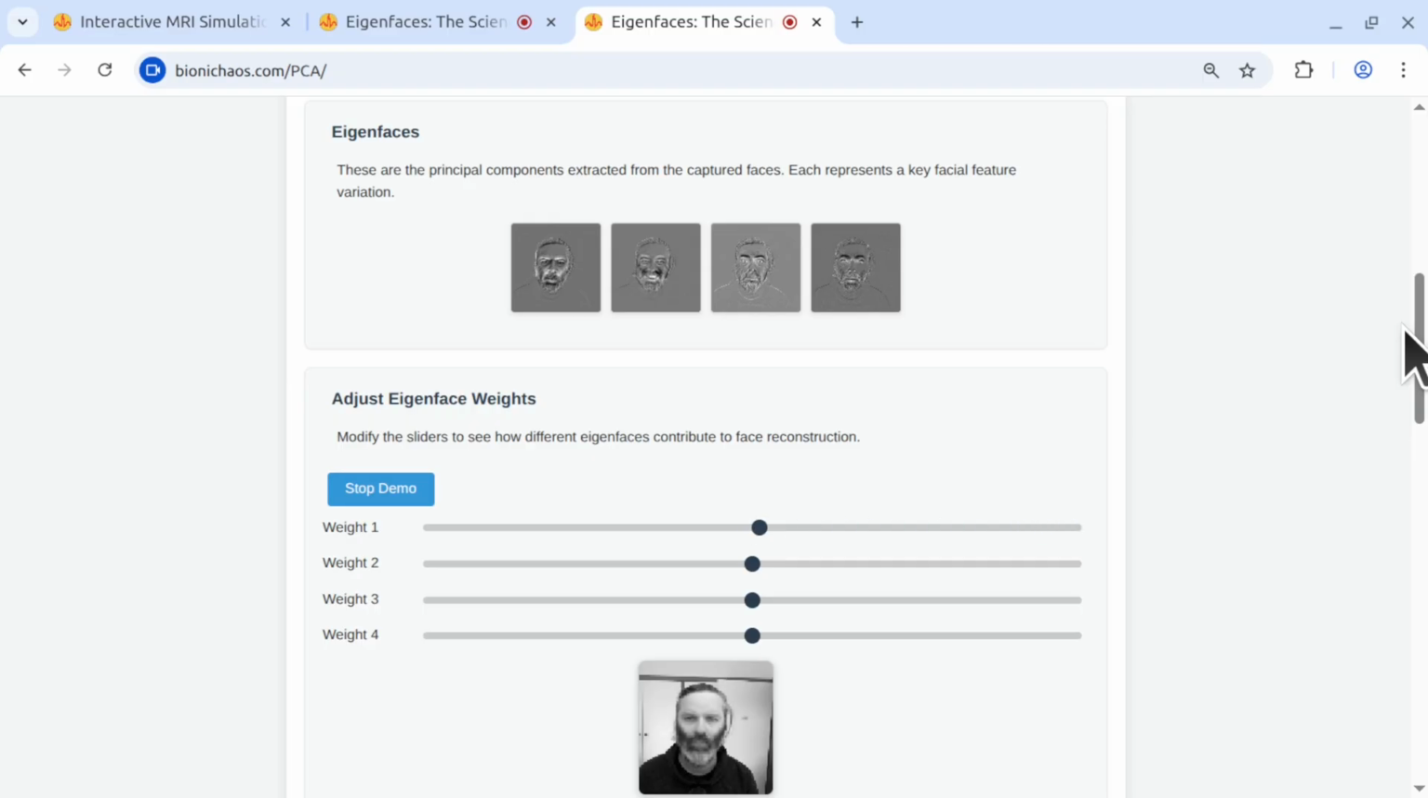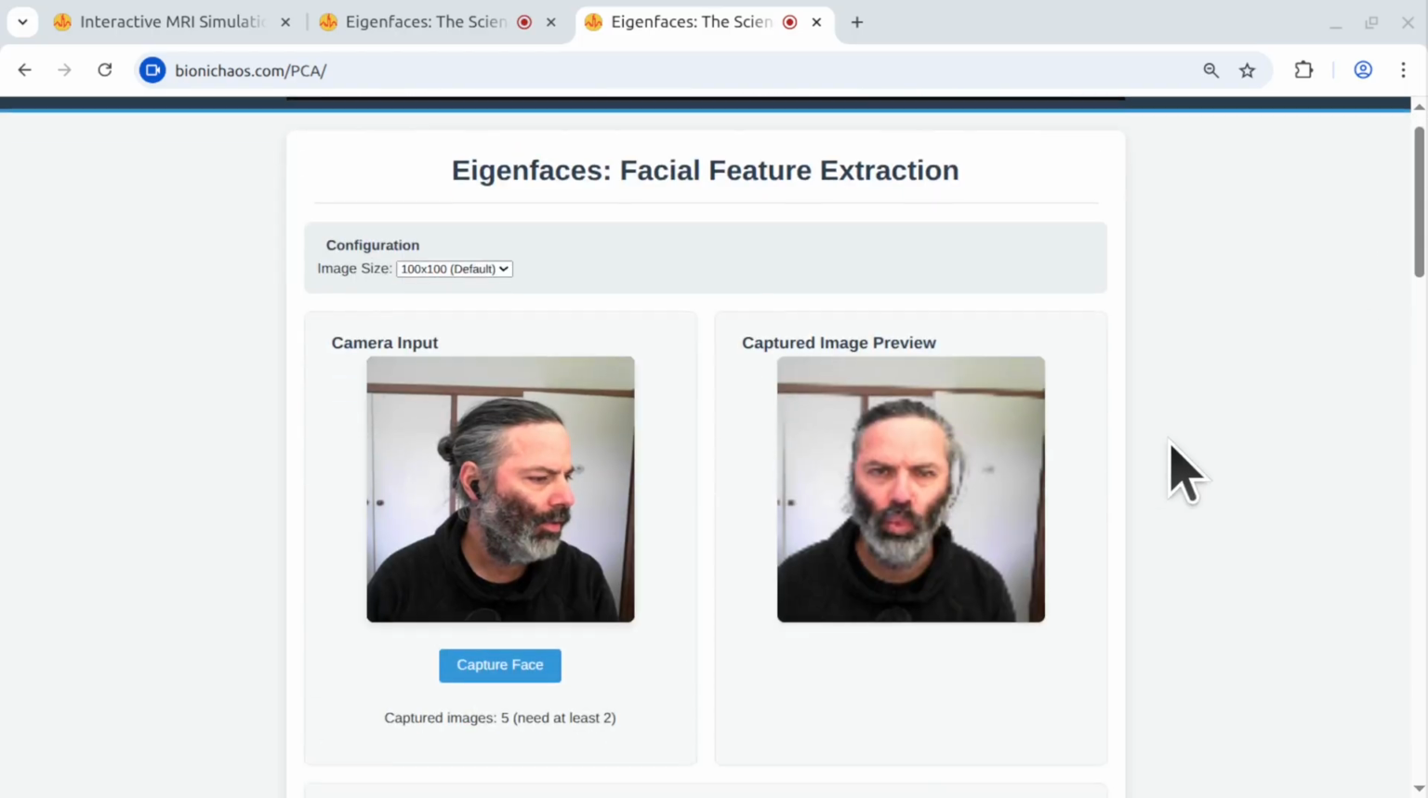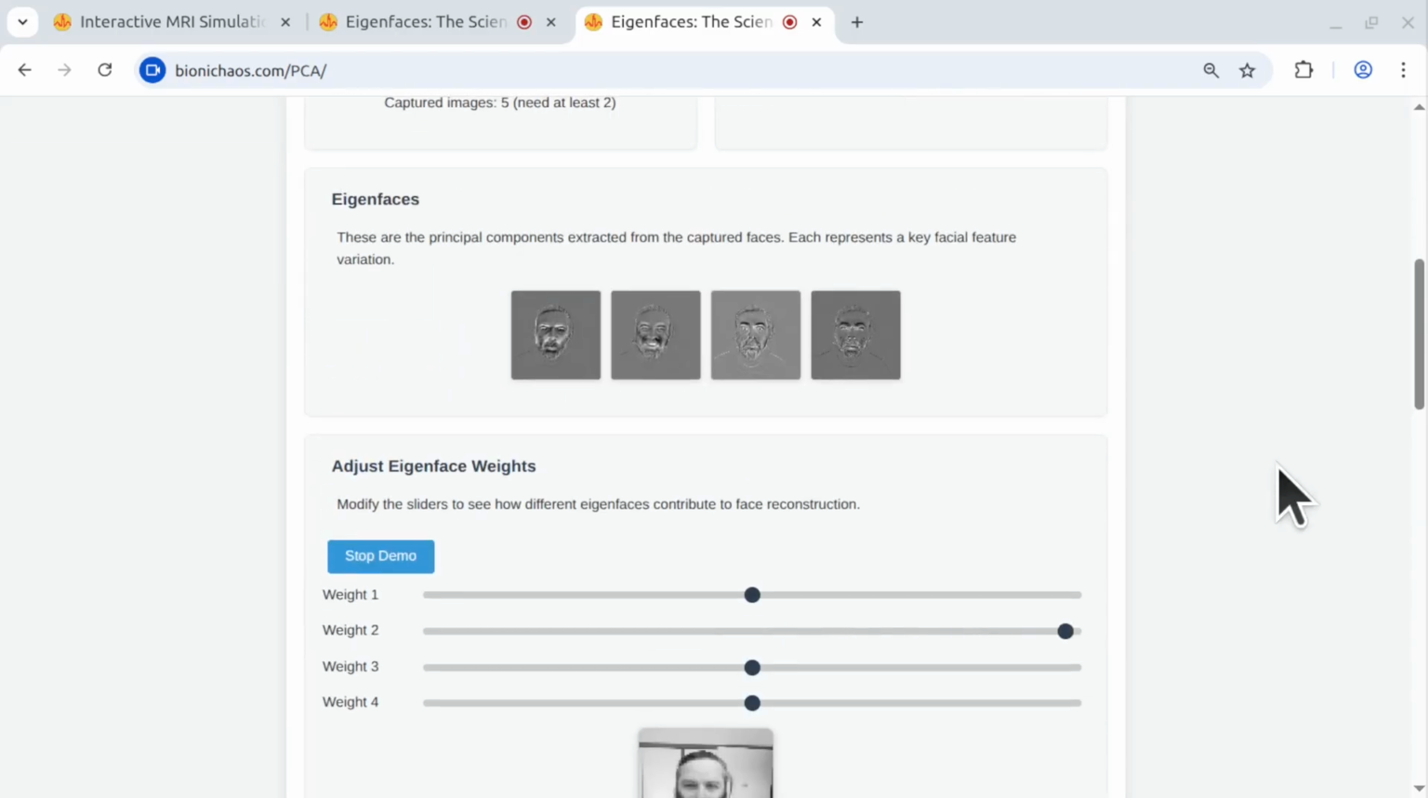Hey YouTube fam! If you want to dive deeper into how faces are reconstructed, be sure to visit bionichaos.com/PCA and experiment with the sliders. It's a fun way to explore the magic of eigenfaces. What unique faces can you create? Absolutely. Hey everyone, don't just watch this video, go try it out yourself. Visit bionichaos.com/PCA and become a face reconstruction artist. Imagine what you could create, or even who you could recreate. What do you think is the most important eigenface for a perfect smile?